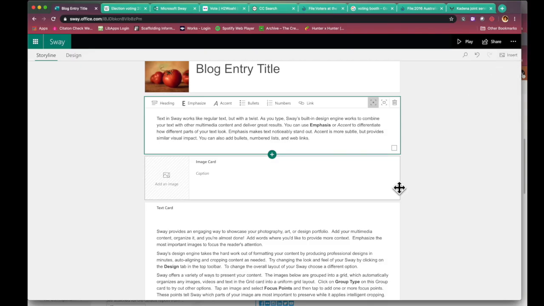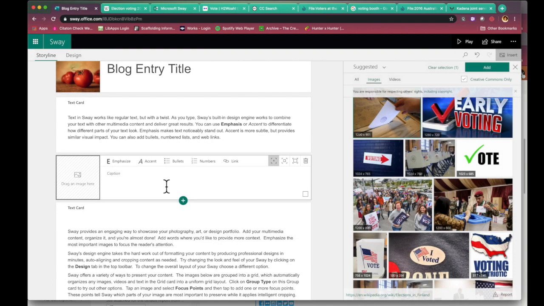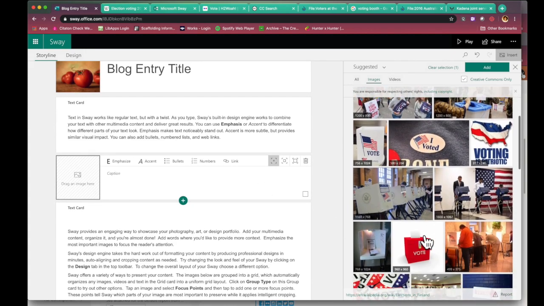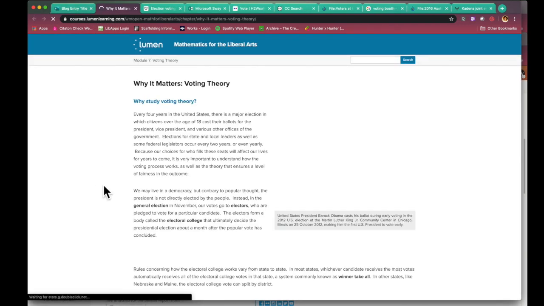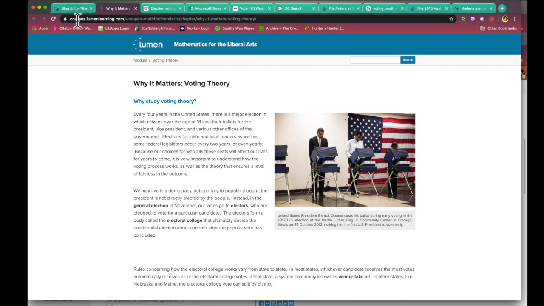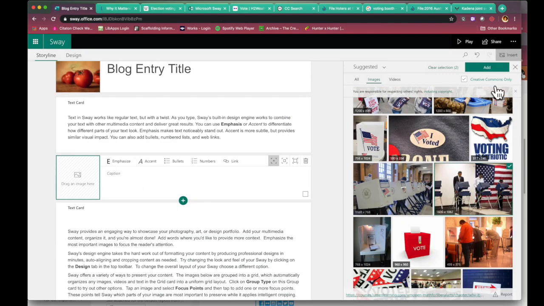Now, when it comes to putting your citation in the image, you want to make sure that you use the caption area over here for your image box. So I'm going to add an image really quickly. Let's say I will add this one here, and I'm going to make sure I open up that link to it so I can see where this is coming from. But I'm going to go ahead and click add.